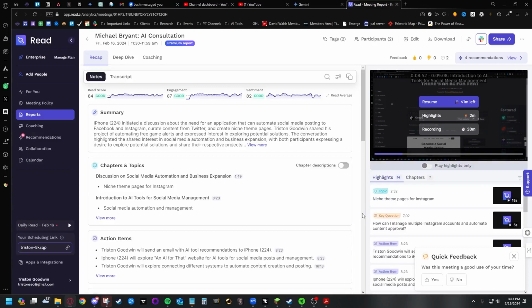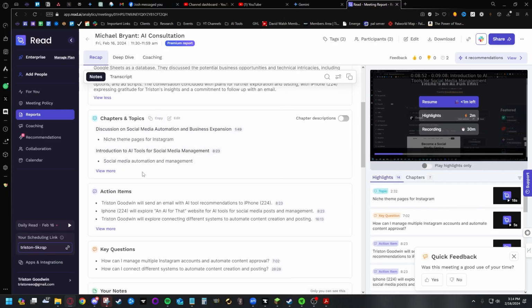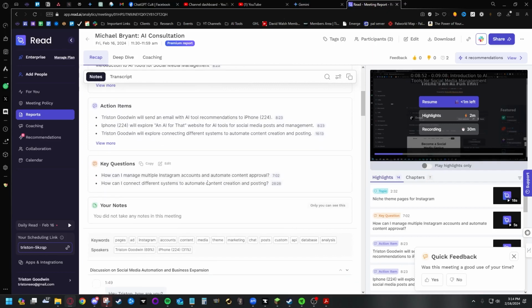The first bit of technology I'd recommend that you include with this is something called Read.ai. They don't have an affiliate link, so this isn't sponsored or anything. But Read.ai is really, really helpful. What this will do is record your Zoom calls. It will record Microsoft Teams, that kind of stuff. And it will give you a summary of the call. It will give you the chapters and topics that were talked about, action items that were listed.